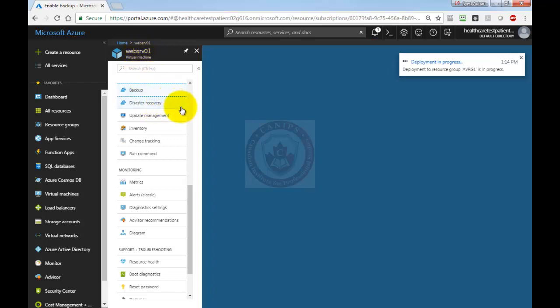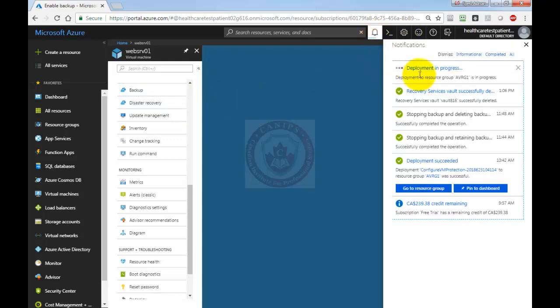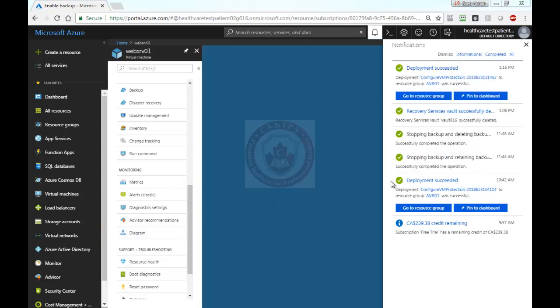It is going to do two things. A recovery services vault will be created for us, and this VM will be part of the backup. For now the backup is not being taken. For now a recovery services vault is being created, and this VM will be made part of the backup. Once this process is completed, I will continue with the video. So it took around 5 to 10 minutes for the recovery services vault deployment to complete.